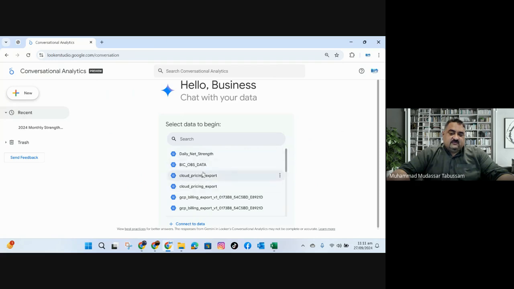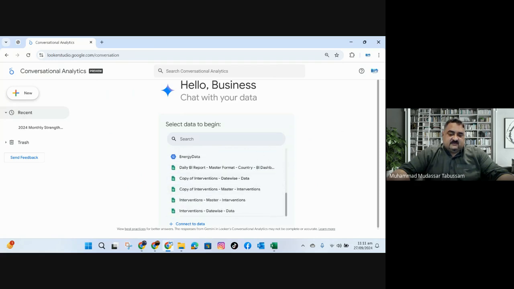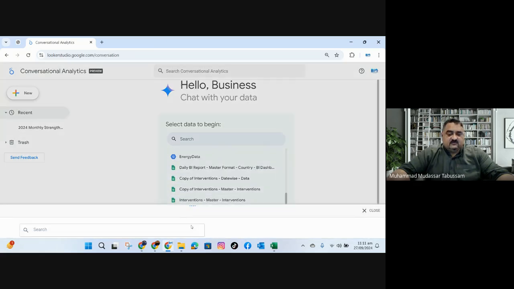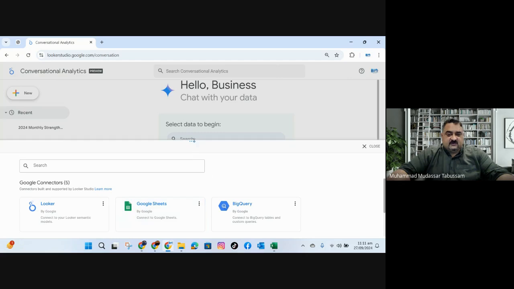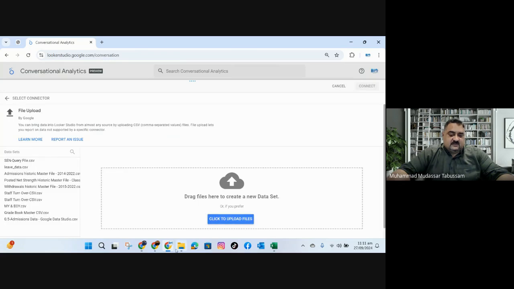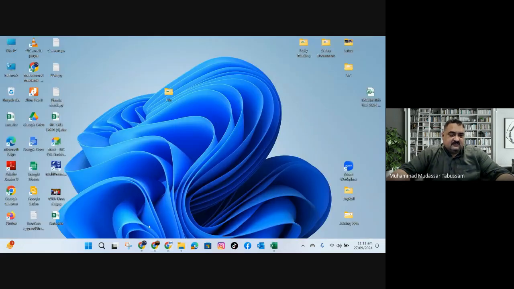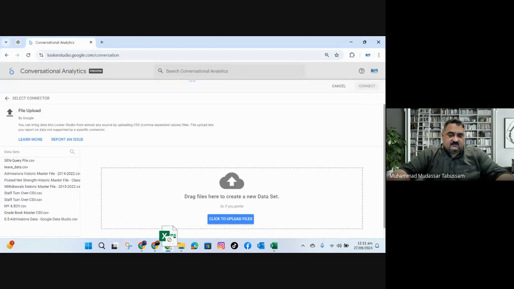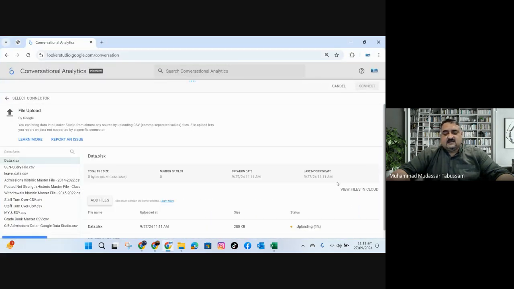These are my data sets, but what I want to do is connect to a data set. I want to immediately analyze, so what I do is file upload. I'll go here. I have a file here named data. I'll drag and drop this in here, and it will connect with my data.